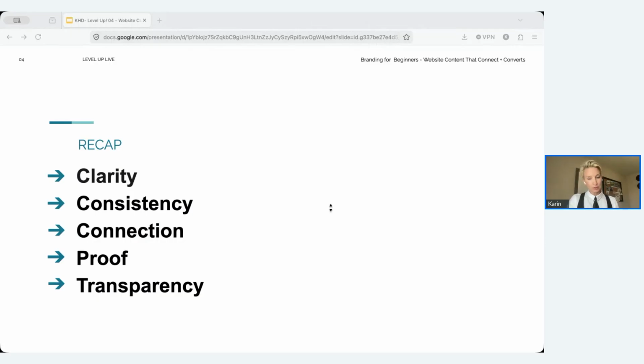Make sure you have proof, social proof, peer reviews, client stories, logos where you've been featured in, visuals again. So it backs up what it is that you're talking about. And then always be transparent, be clear. You can do that in FAQs, be clear with your pricing and why you're a good fit or why you're not a good fit. So that is what I have for you today.